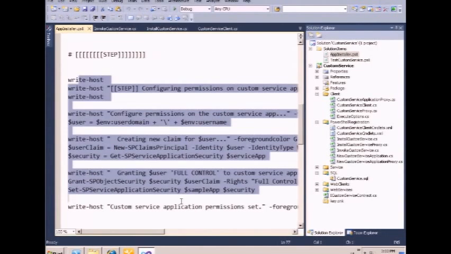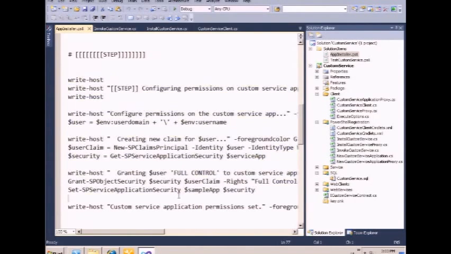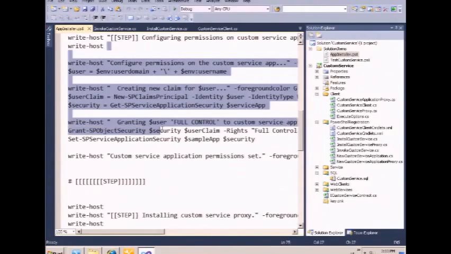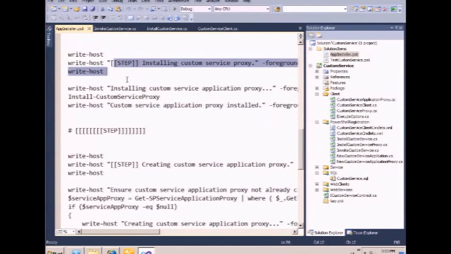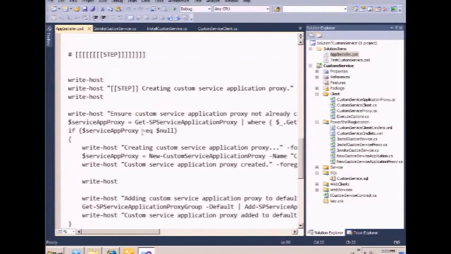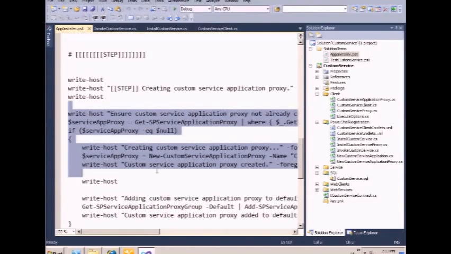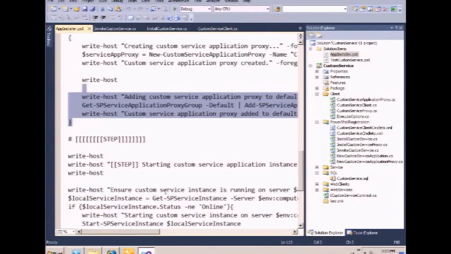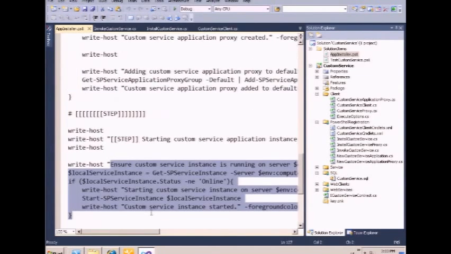I then had to set up some security using claims-based authentication. This I didn't have to do. I could have gone through the UI, selected my service after I created it, gone to the Administrators button and added it that way. I then had to install the proxy, configure the proxy, put it in the default proxy group, and finally fire up an instance of my service. So now everything is running, and I can just go through and test this.